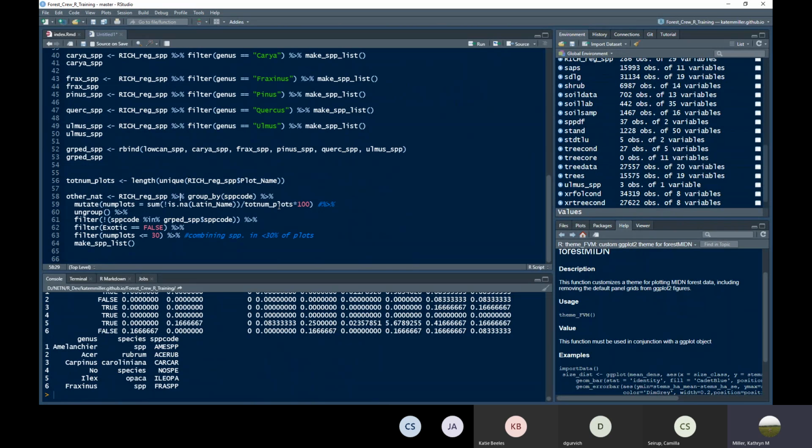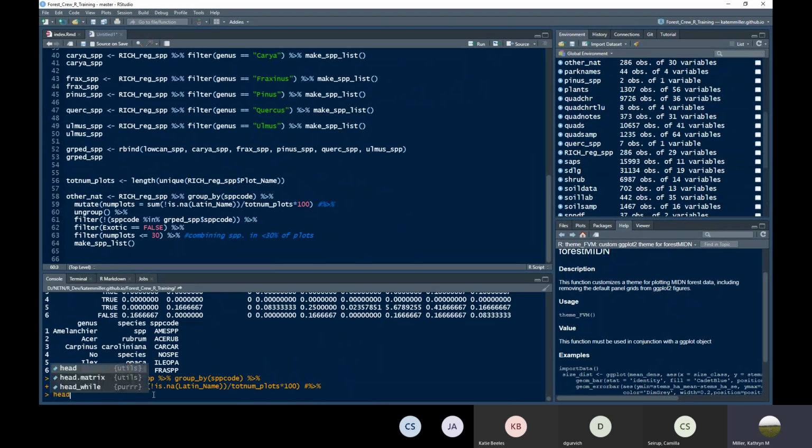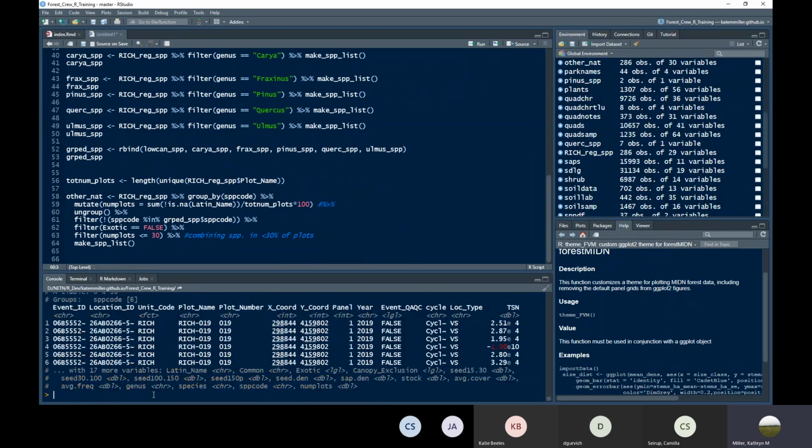So if I run this, what did that do? Oh, now it's a tibble, so it's not showing me everything. Stupid tibbles.